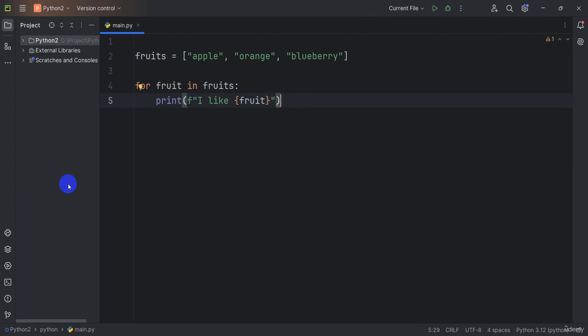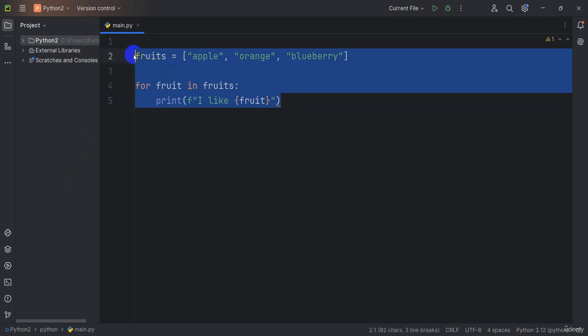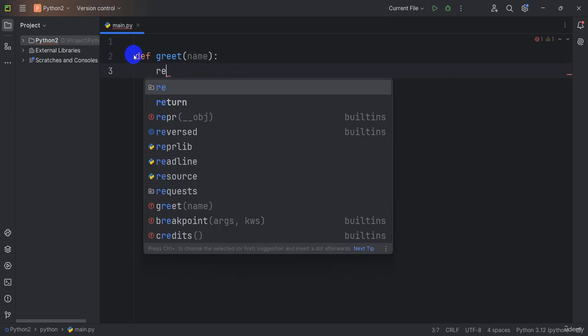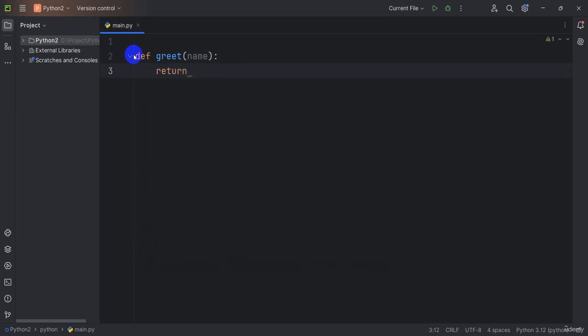Functions allow you to encapsulate code into a reusable block. You can define a function to perform a specific task and then call it whenever you need it. Okay, so now we create a simple function. You can see here I remove all this code. First of all, I define the function greet, and I declare name as a parameter. And now I use the return statement.